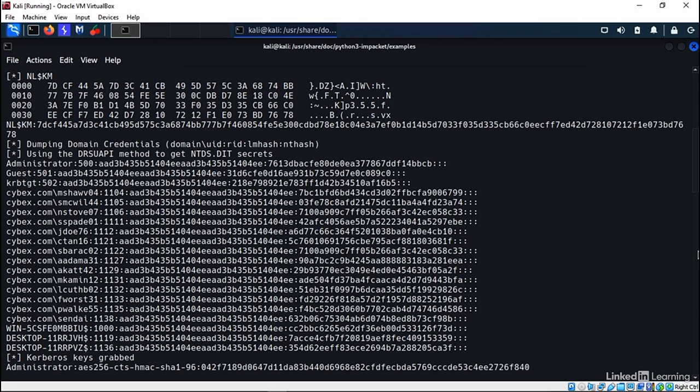We need to copy the NT hash for the KRBTGT entry, which is the string starting 218E. Also, let's take a note of the computer name, which is Win5CSFE0MBBIU. We'll use that later on.